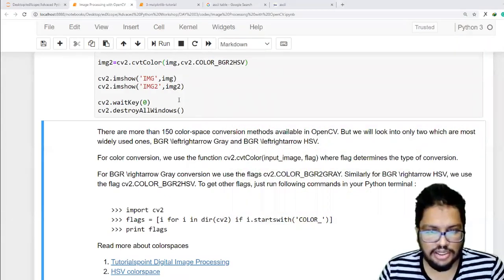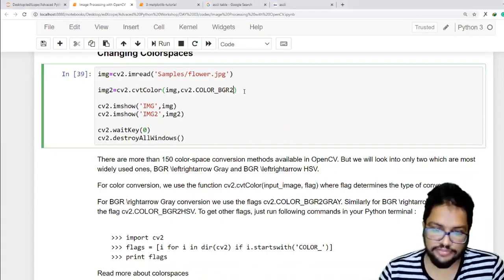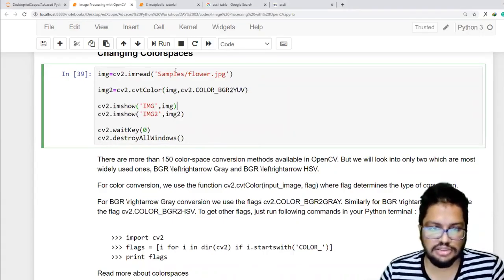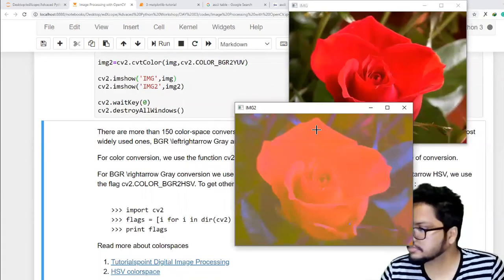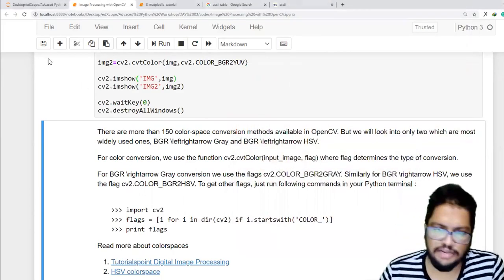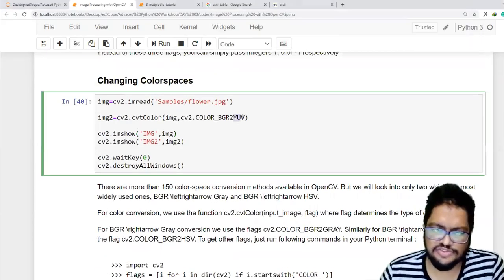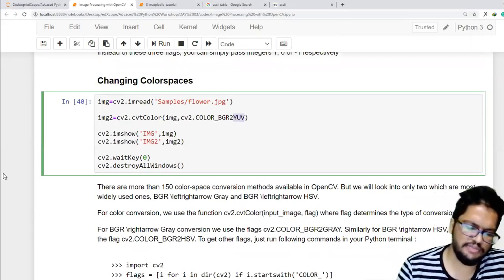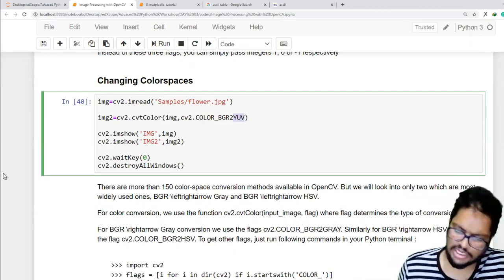Right. The YUV color format. This is the YUV color format. We have lots of color spaces available. So what's YUV? This is the color format used in some self-driving cars. Self-driving cars use this YUV color format.